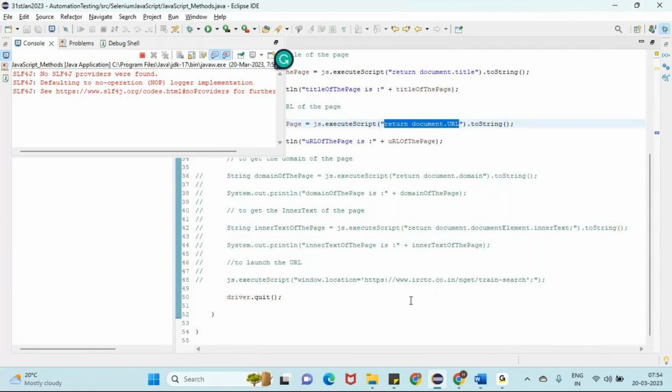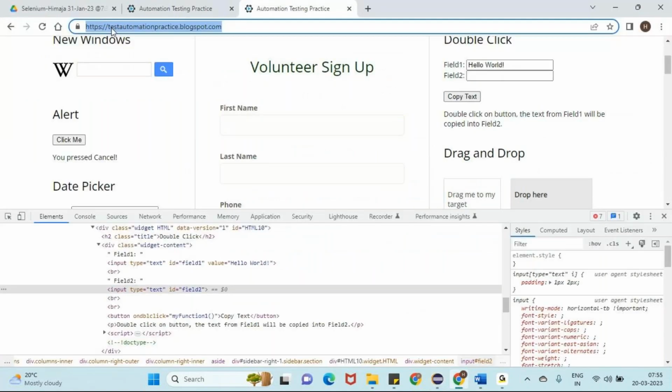Yes, and the next thing is the domain. What is a domain? Here it is the entire URL, guys: HTTPS colon double slash test automation practice. This is the entire URL. If you want to see the domain, it is this one. After the double slash, what is the code that we have? It is nothing but the domain.